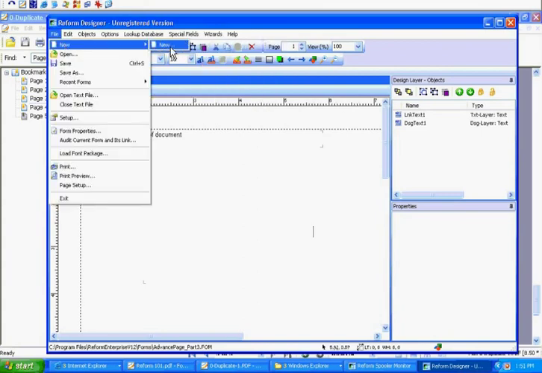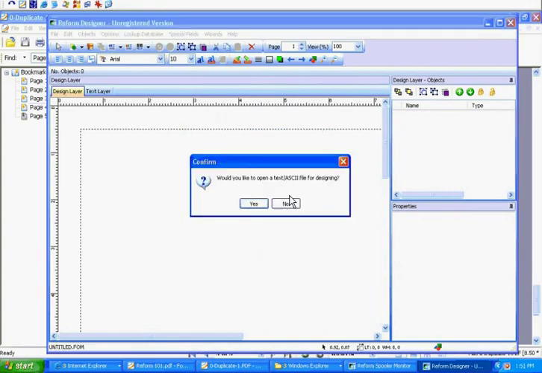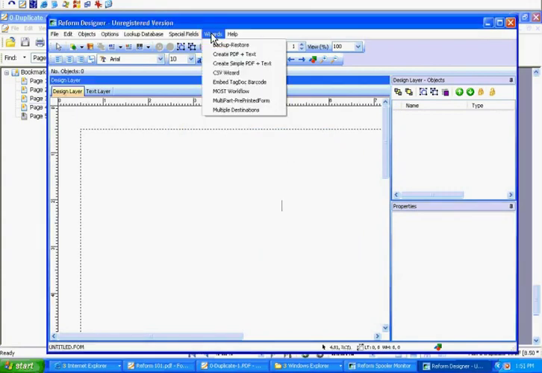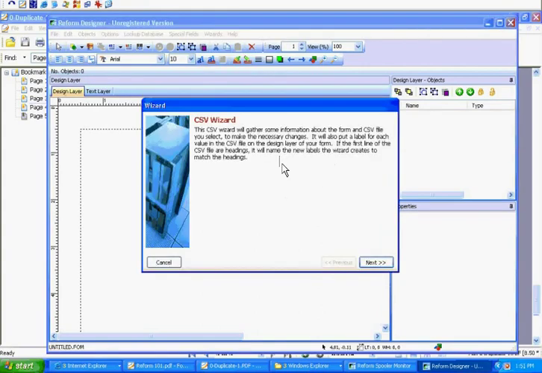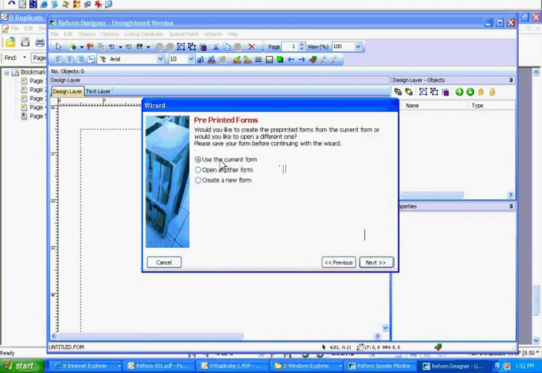There's the next wizard that we're going to look at. I'm going to just create a new form. It's the CSV Wizard, and this is just going to make it easier for you to use a CSV file for a form. Sometimes when you're laying out a CSV file that has maybe 50 different columns or variables within it, it may be a hassle to draw each of them onto the designer.